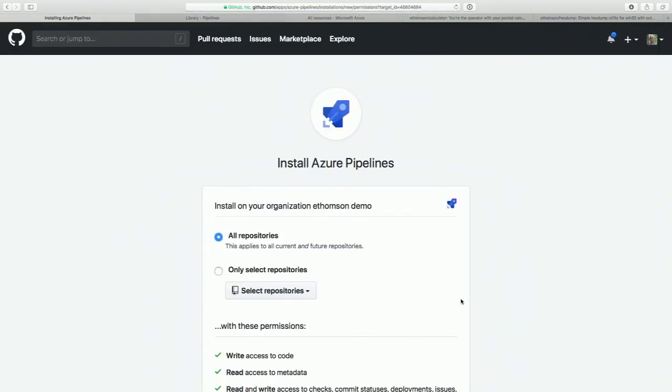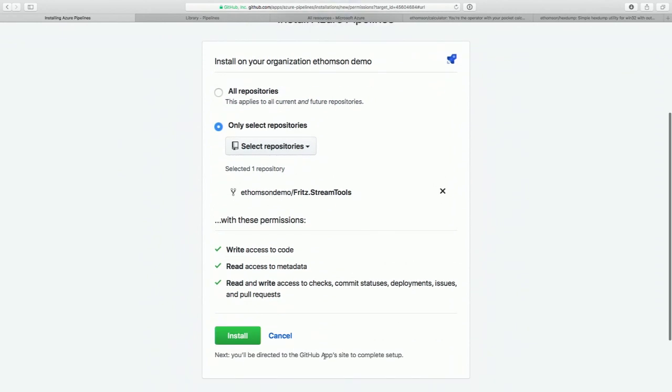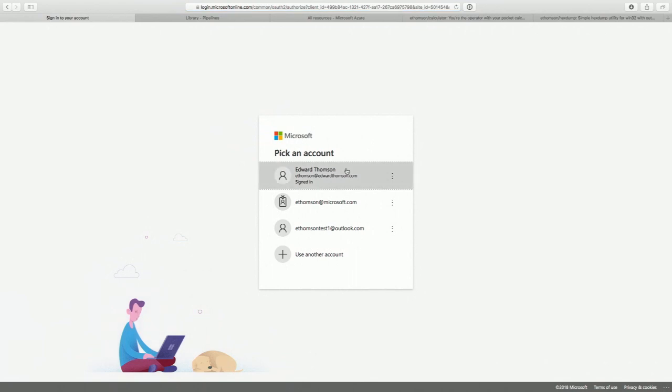Once I do, it'll bring me over to Azure Pipelines. I'm going to select the repository that I want to use. That's the one I just forked. Click install. It's going to make me enter my password just to confirm. It's going to make me log in to Azure DevOps. Click that account right there.